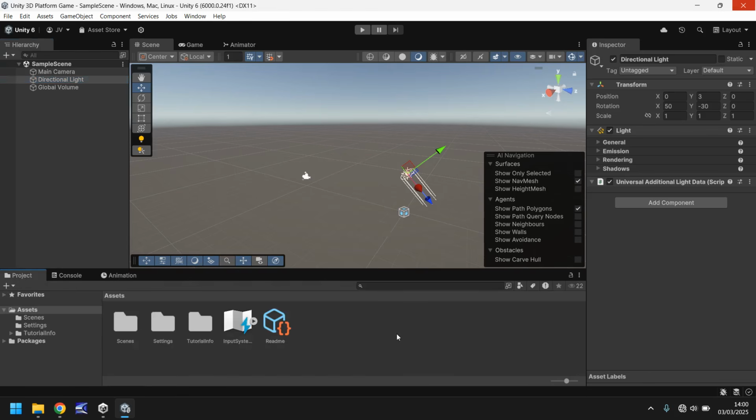Down the bottom here, we have the project window. And this project window is where we store pretty much everything that the game is built on, whether it's a script, whether it's an audio file, whether it's a model, whether it's a texture, everything will be down here. And we can keep everything inside folders, neat and tidy.